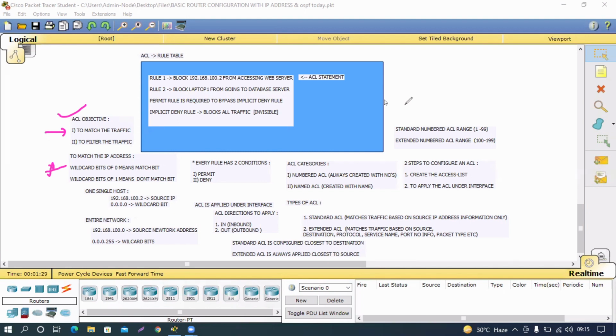255 minus the subnet mask, right? So it is exactly the opposite. 0 here is a match bit because we are matching the traffic. So the match bit is 0, and 1 means what? Do not match, the don't-match bit.